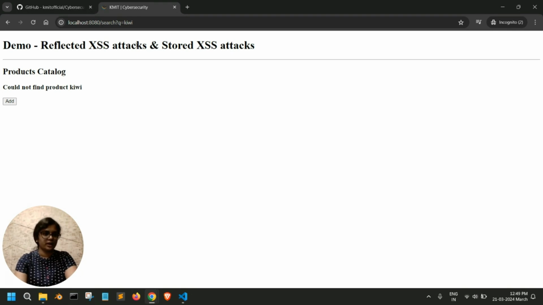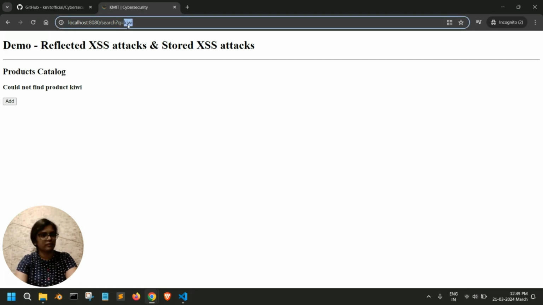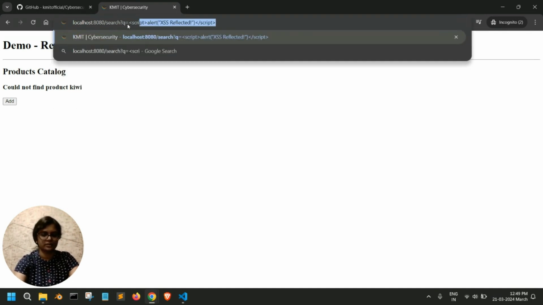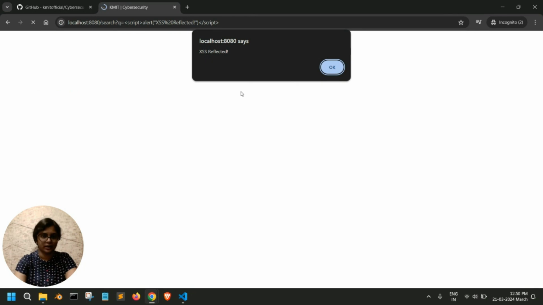Now, if I think as a hacker, I know that q is one variable from where I can give some kind of input to the website. So I will replace this kiwi with something like this: script, alert, XSS reflected. This is the value that I give for the value q on the search product page. Now, when I hit enter, what I see is this alert box, XSS reflected.